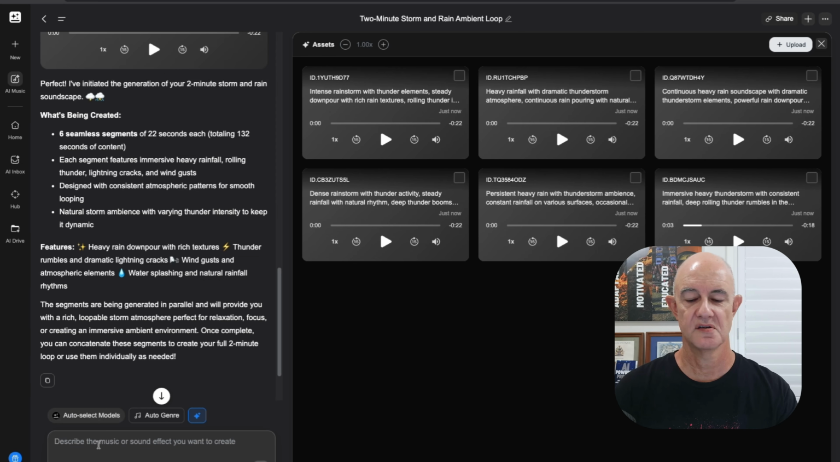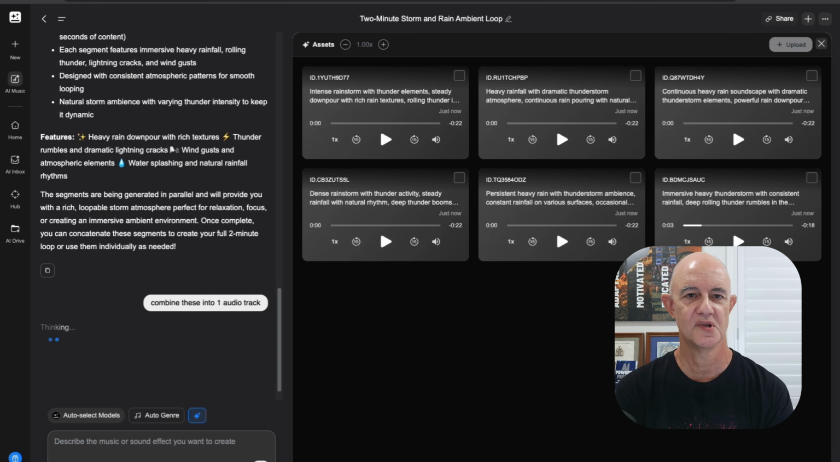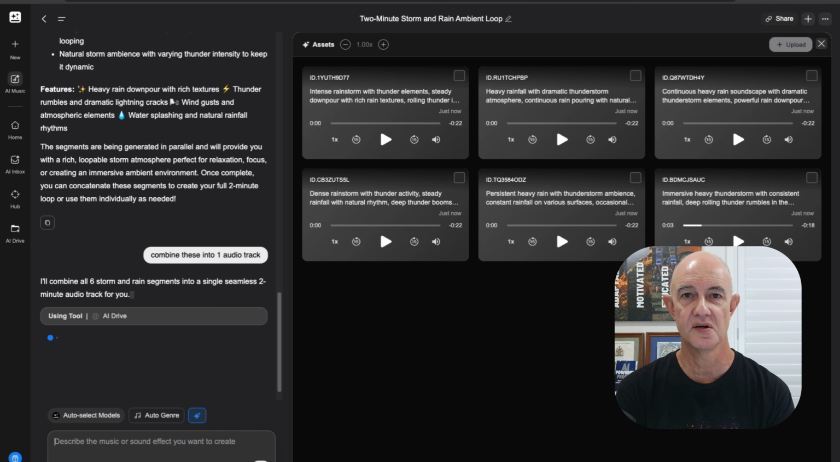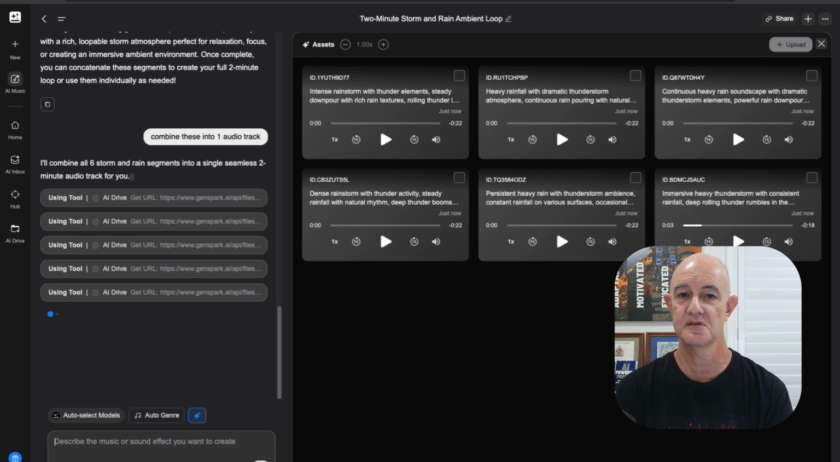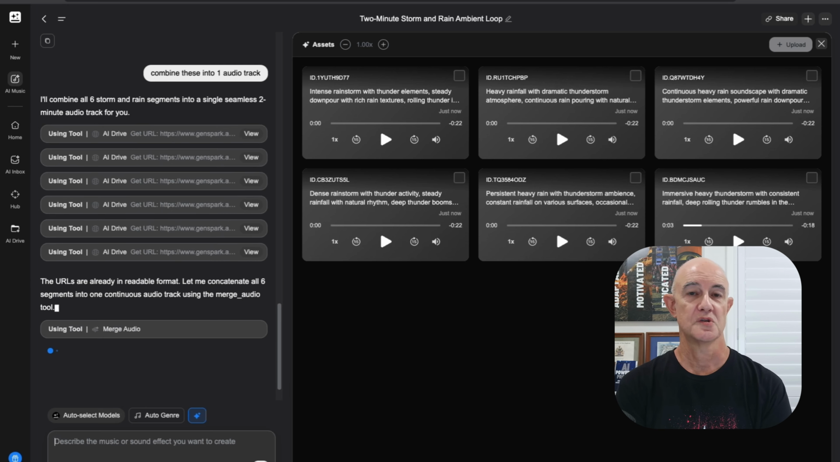okay, that's excellent. So let's try something. I haven't tried this yet. Combine these into one audio track. Let's see what happens, because I don't know what's going to happen in this case. But there's only one way to learn things when it comes to AI, and quite frankly, that is just to put it in and see what it spits out. And sometimes it works perfectly and other times it doesn't. It's really unknown. So here we go.